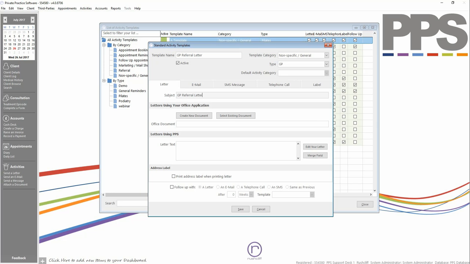Just below there we have two options in terms of how we actually want to create the body or the content of the letter. At the bottom here we have the option to use letters using PPS. This will use the built-in template that already exists in PPS, which you can add your letterhead and logo to. And then we can just type up the content of the message in this section here. This is just free text and I can just type away.